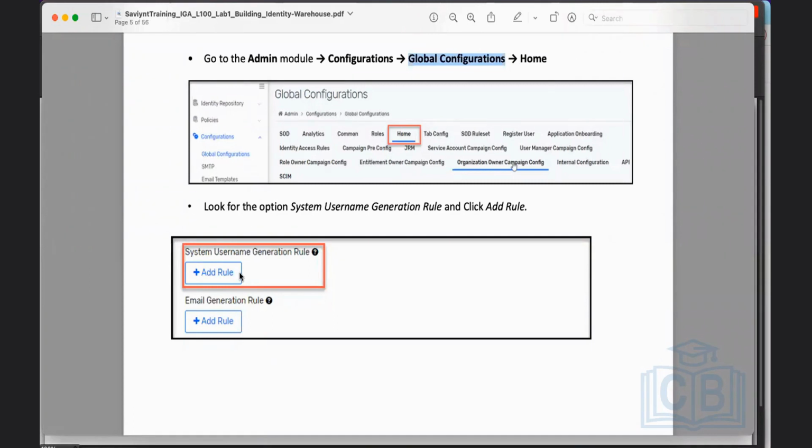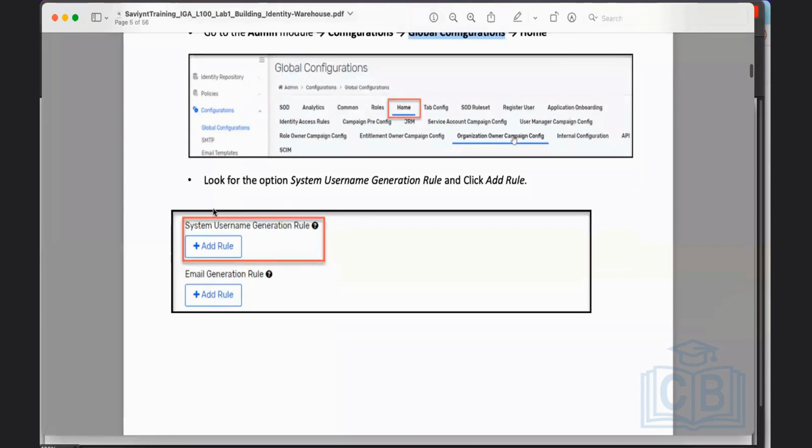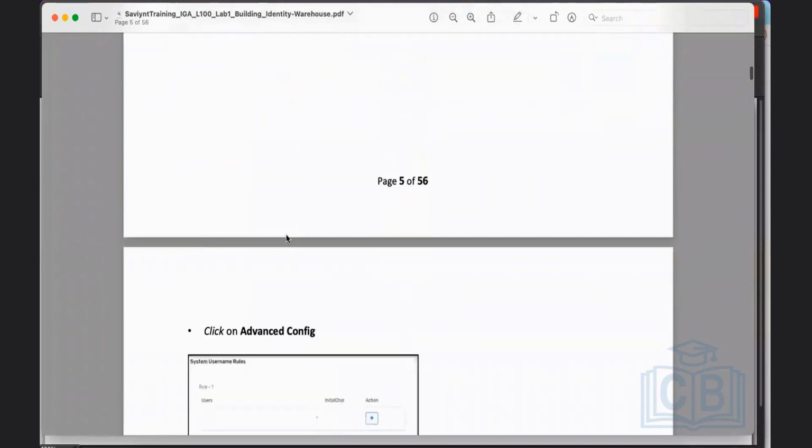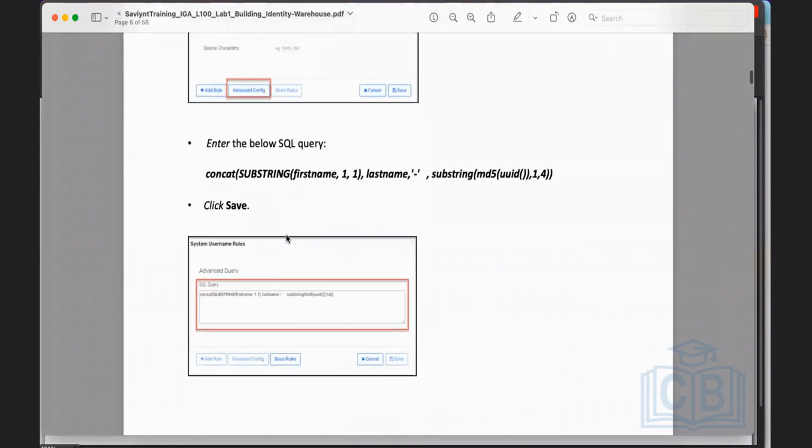In that case, you can tell them that we are going to create a new unique username for all these users. And obviously you are not going to do it manually, because you don't want to do anything manually. So what you can do is define a system username generation rule.